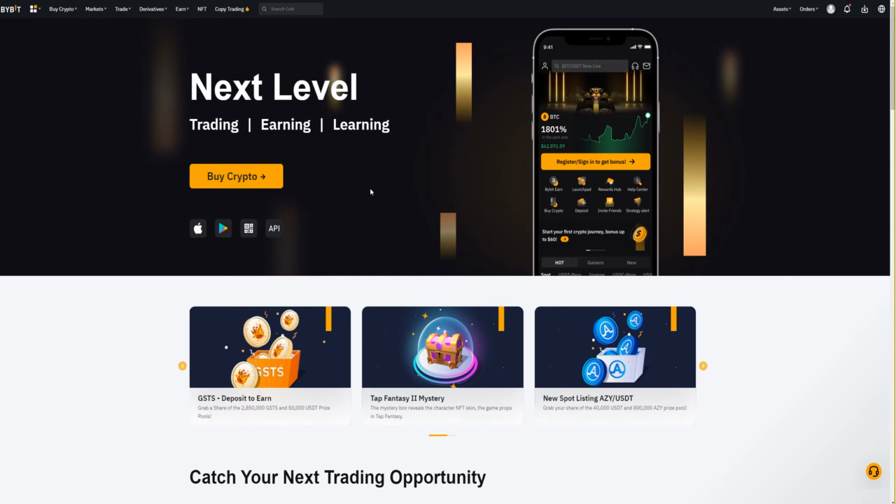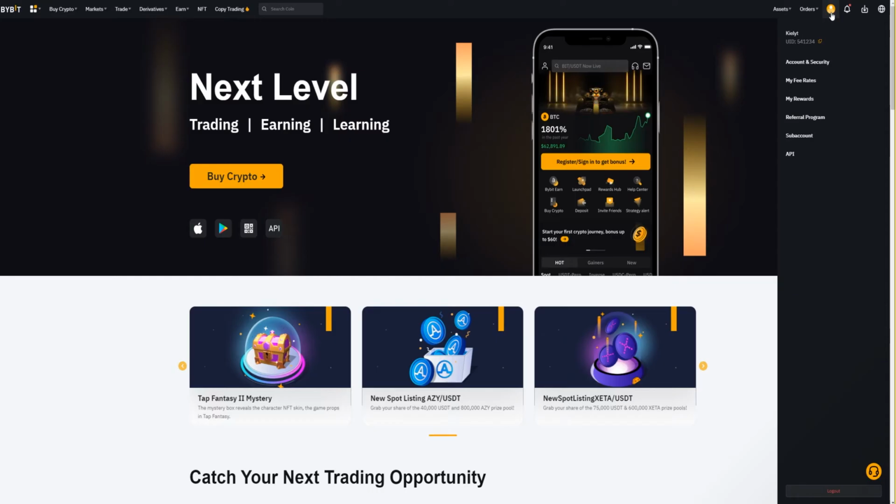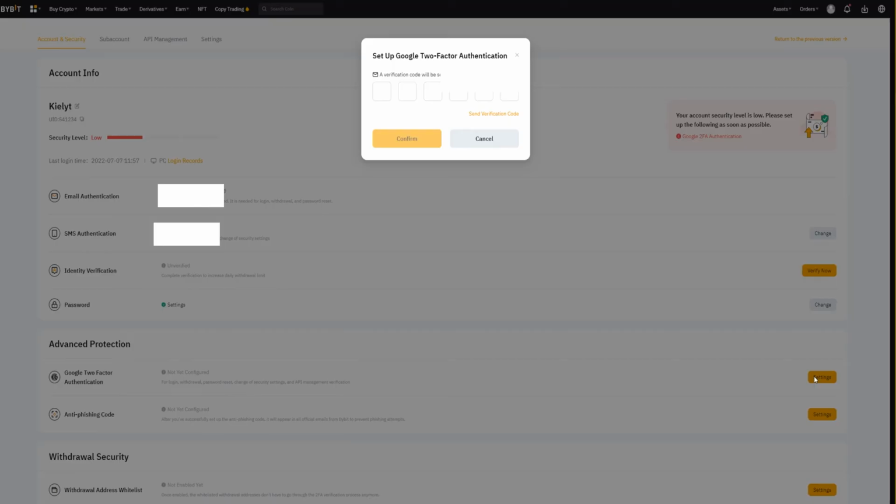Once you download G2FA, you'll simply come up here to the top right-hand side of the screen and hover over your profile icon. From this drop-down menu, come down and click on Account and Security. You'll find Google two-factor authentication right down here under Advanced Protection. Come over here on the far right-hand side and click on Settings.